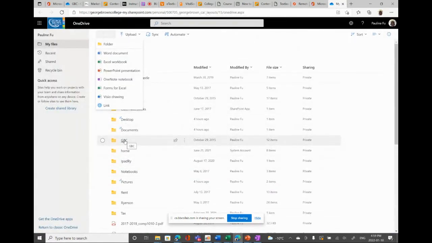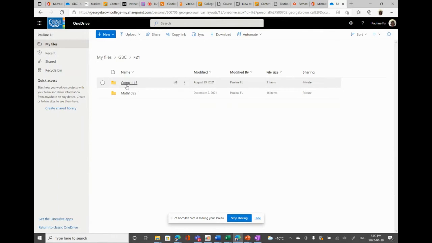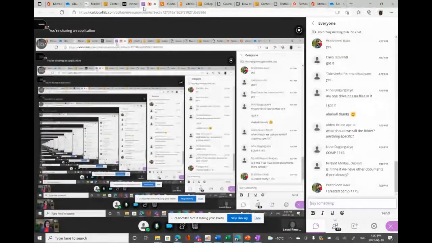But I want to make sure when I click GBC, this is a winter 22. Do I have that? I haven't got a winter 22 folder. I had one, but why did it disappear? So now I'm going to create, so last semester it is four. So I have Comp1115 folder, okay? So please make sure you create Comp1115 folder. So everything you do with this course is saved here, saved on OneDrive.